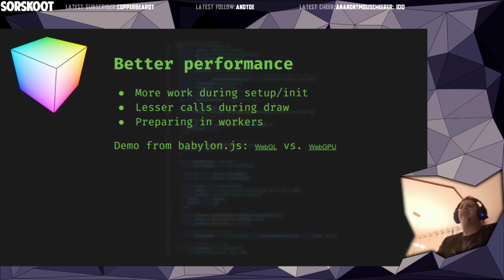So the first thing is better performance. Better performance means it will not draw faster on your GPU, because your GPU is the same, but it will draw more efficiently. This means you have more work to do during setup before you start drawing your first frames, but then you have fewer calls during draw. This means less CPU time during draws and less overhead during each frame, which can lead to better frame rates also. WebGPU is also designed from the ground up so that you can do preparation in web workers. So you can do parallel loading of models, parallel creating of geometries, and so on.